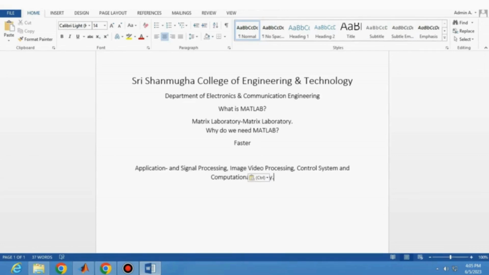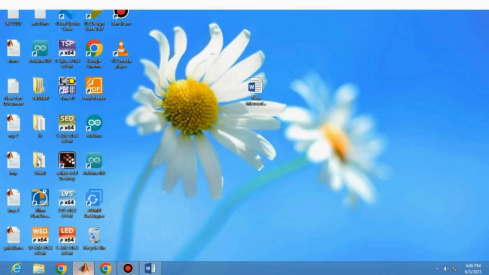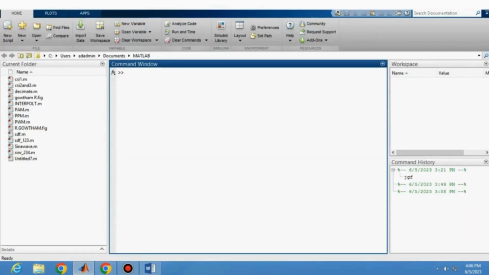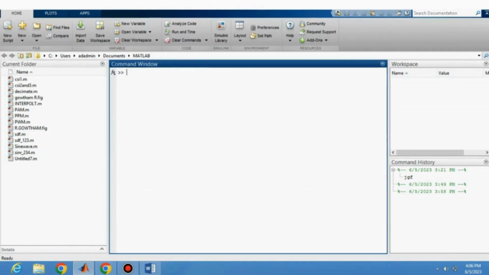Now let us go inside MATLAB. So after installing MATLAB, this window will open like this. If you see on the right side, you can see the current folder. In the current folder, the files which we are currently working on will display here. And this is the command window in the center. In the command window, MATLAB commands will execute one by one.